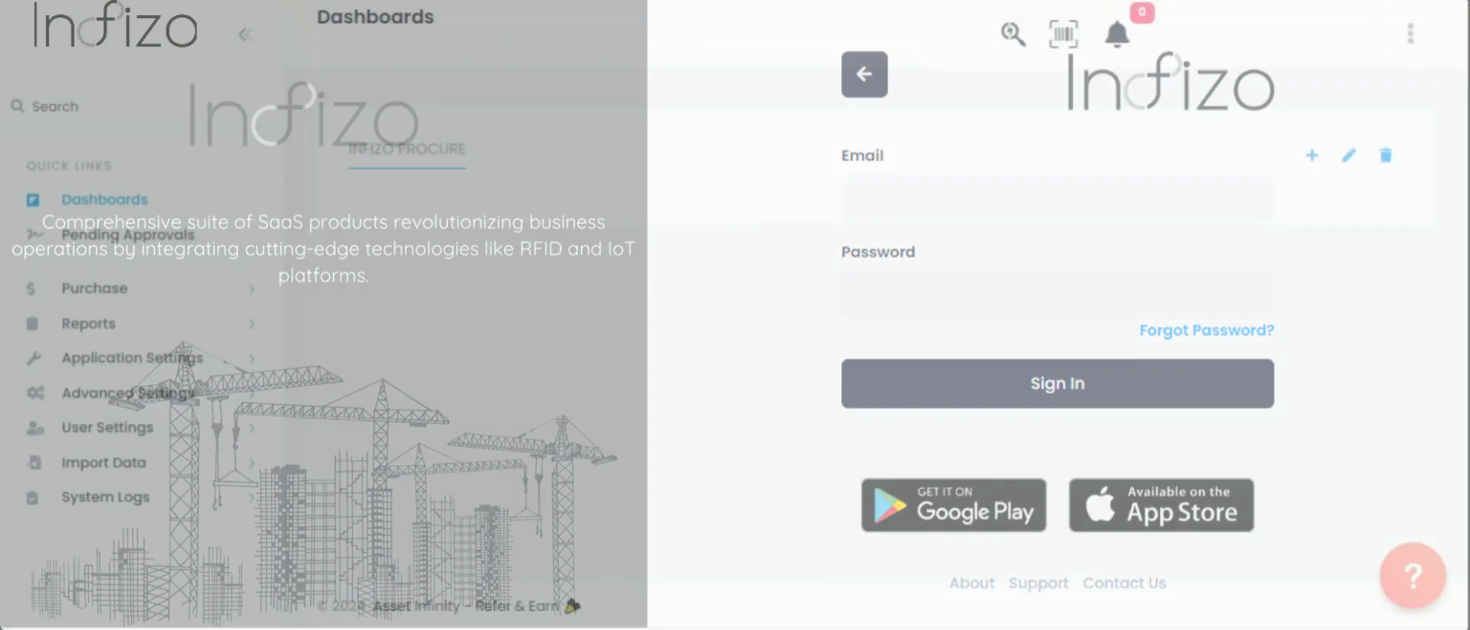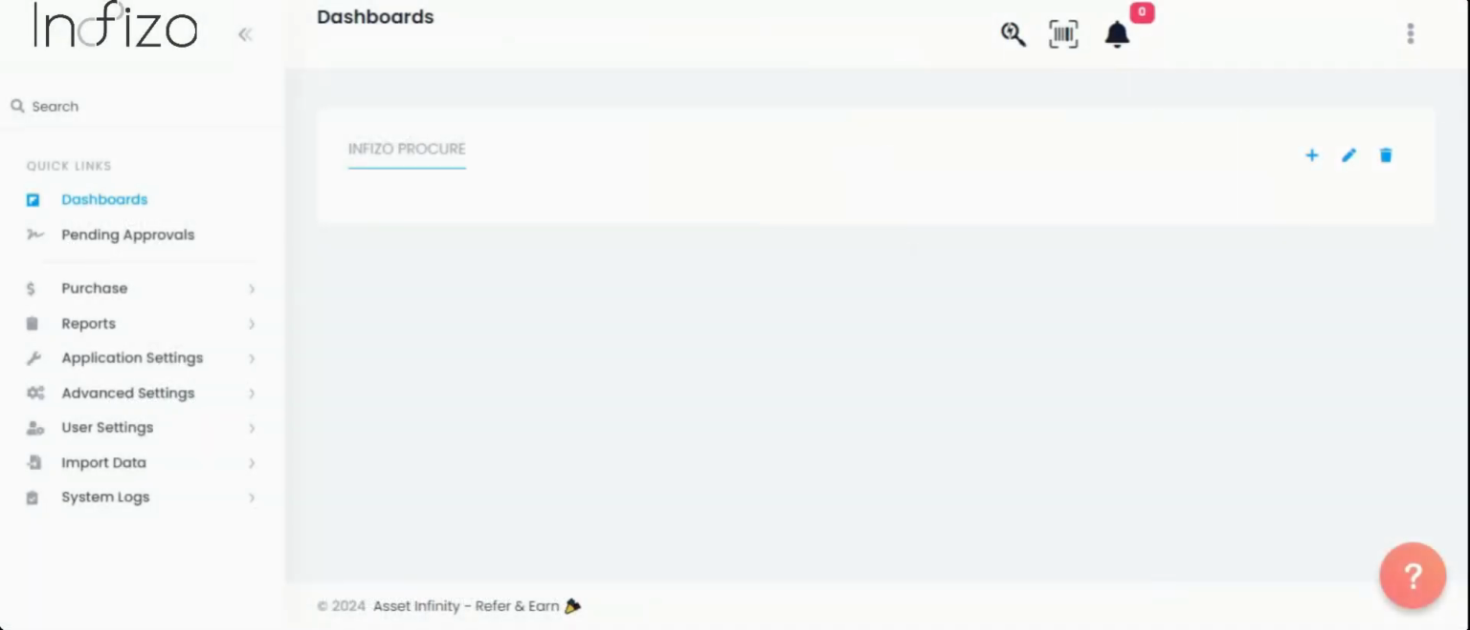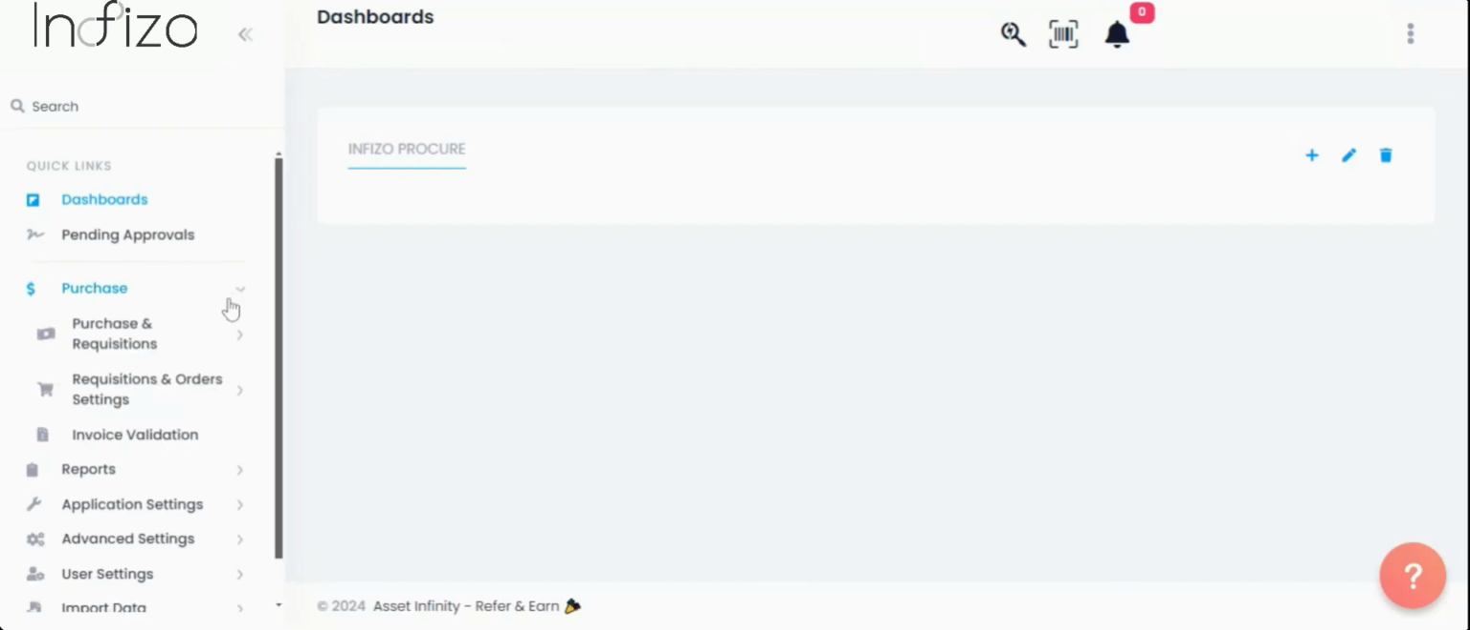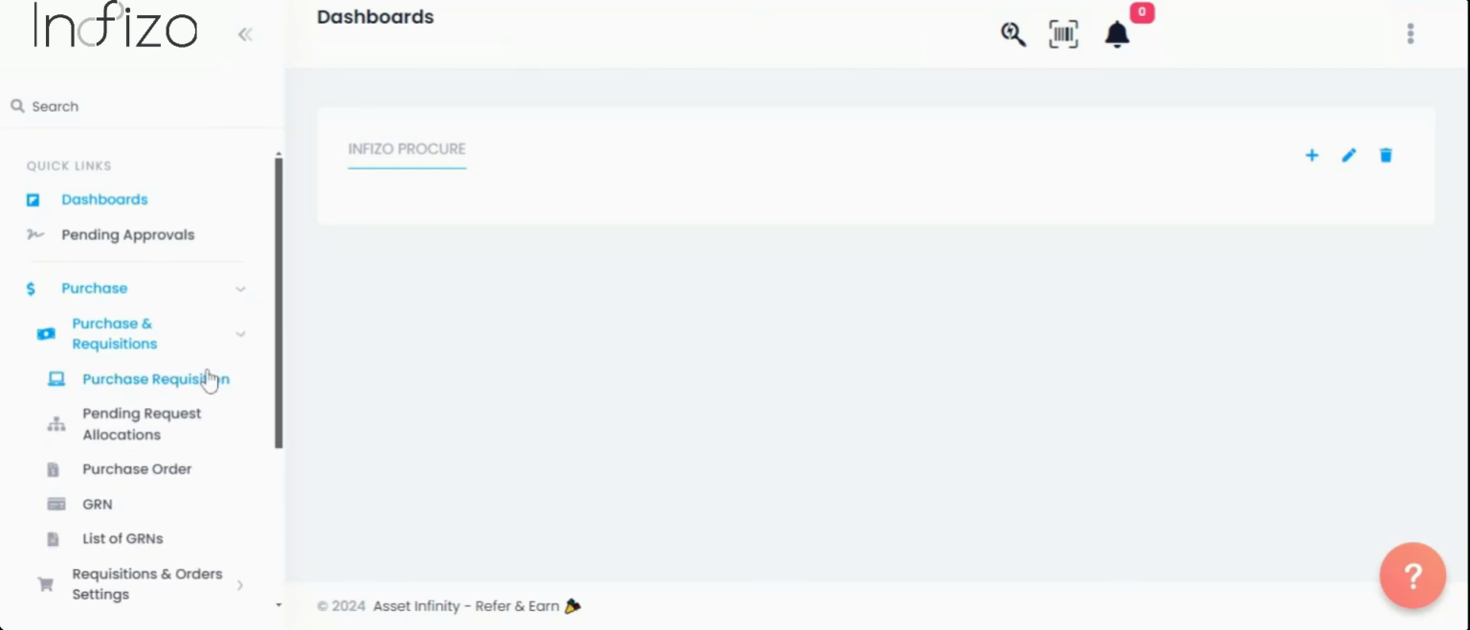Let's get started. First, let's see how to create a purchase requisition. Purchase requisition is created to make a request for a new asset. Let's start by creating one. Click on Purchase menu and go to Purchase Requisition.